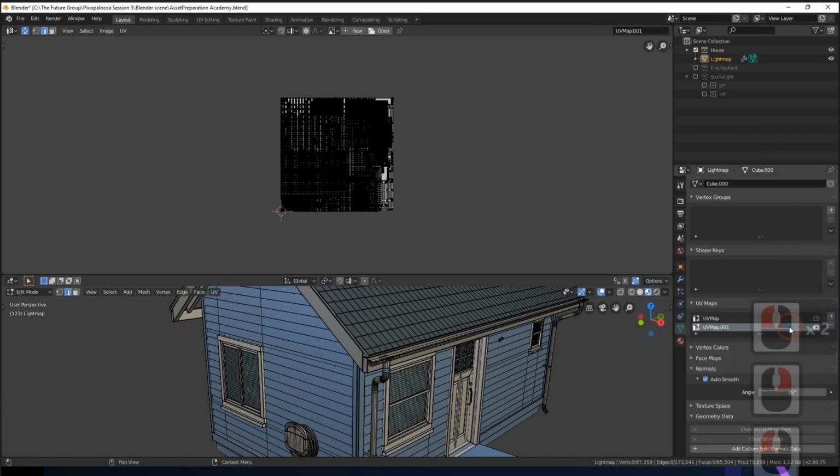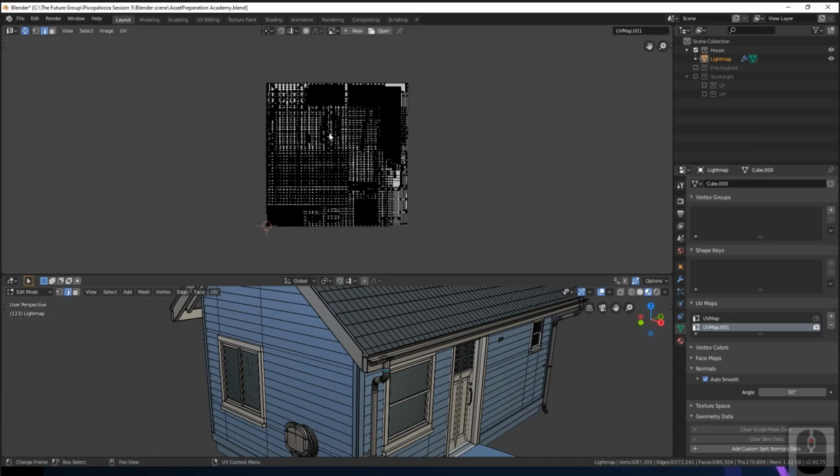Let's see. Okay, it doesn't allow me to change the name. That's fine. Okay. So it's exactly the same. But since this is just one mesh that has all the materials in it, it's fine because it's split up into materials, but the light map uses the entire asset.